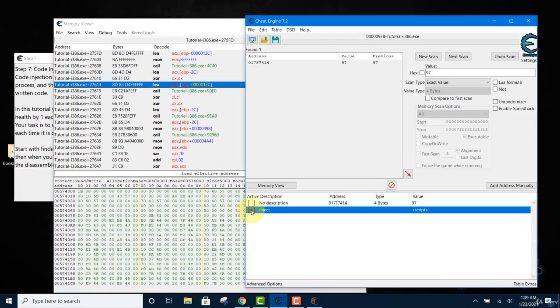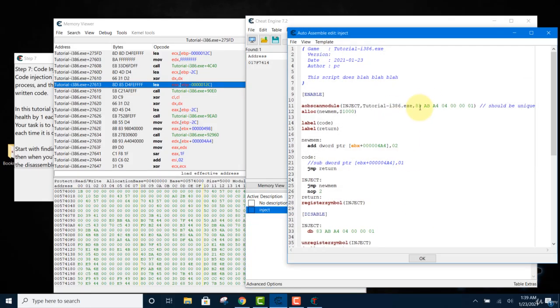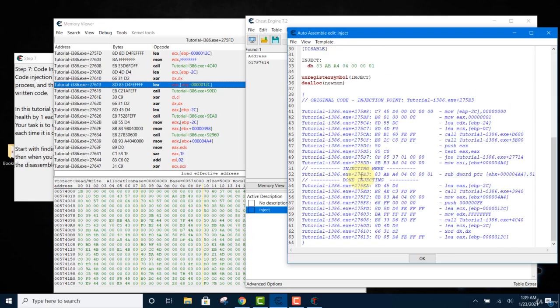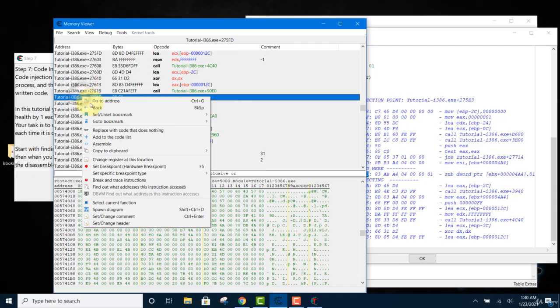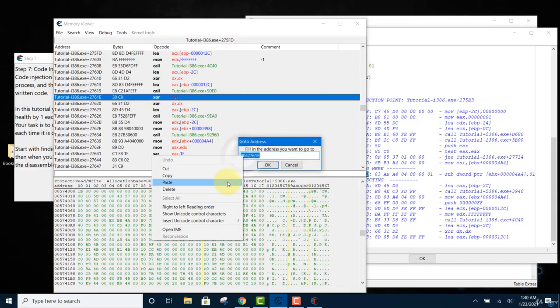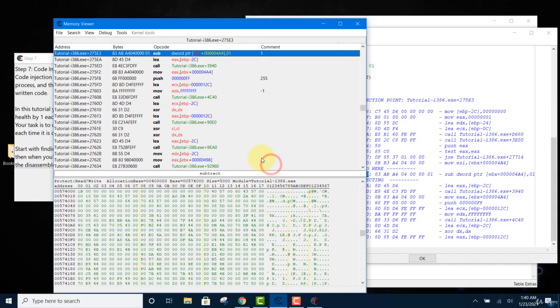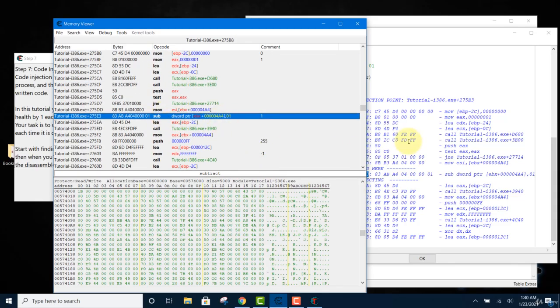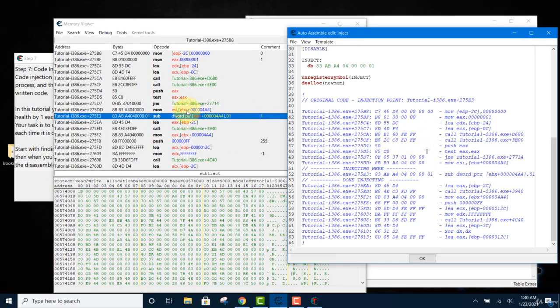Let's go back to the origin location. Here, if you forget where the location is, you can always search for it. You can copy this address over here, and then come here, right click, go to address and paste it there. And that's where you are. This address. That's why this snapshot is important.